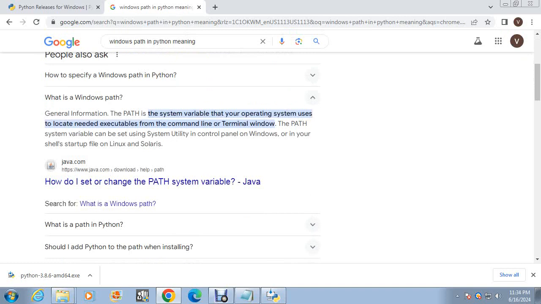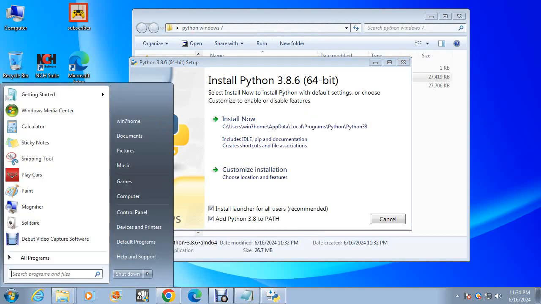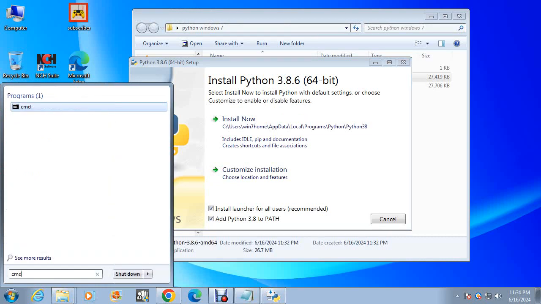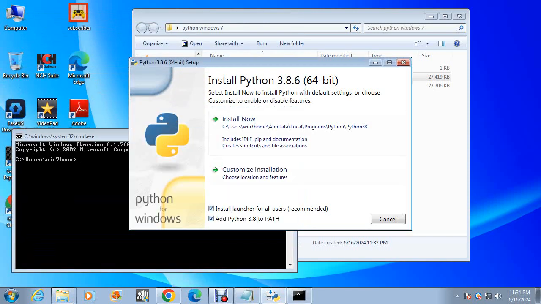So here, what is a Windows path? The path is the system variable that your operating system uses to locate needed executables from the command line or terminal window. Remember I told you the command line or terminal window for Windows. If you go here and you type on your search CMD, you click enter, this is your terminal. So like I was saying, for your terminal you need this one, and sometimes you will use the terminal very readily, so it's better if you click on this one. So for now, let's click install.